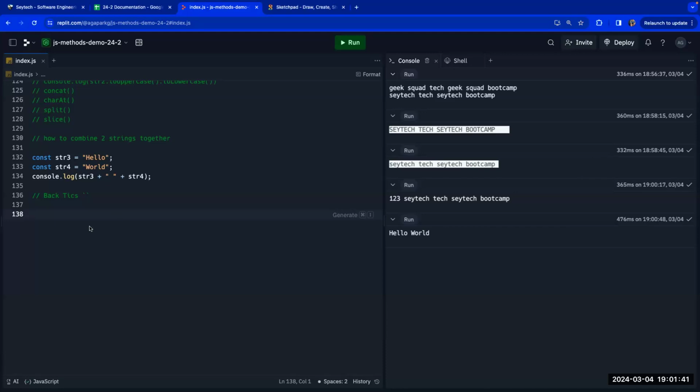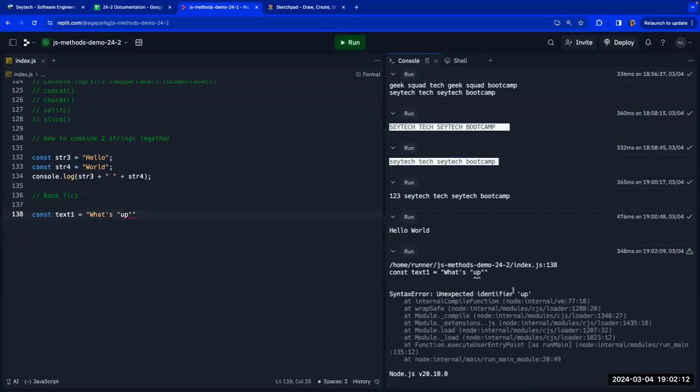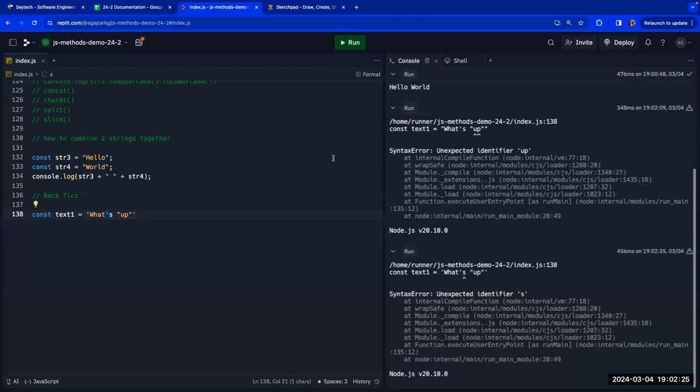What we can also do here is const, for instance, text1 equal to, with the backticks. Inside the backticks, we can use single quotes or we can use double quotes. Basically, this is a string, but can we use double quotes outside and double quotes over here? No, we cannot do that. It's going to complain: unexpected identifier. Can we use a single quote like this and right outside like this? It will still complain because we already have a single quote over here. In order to achieve that, we can use backticks.